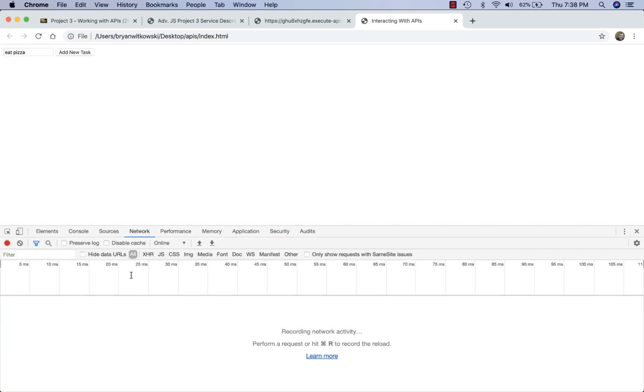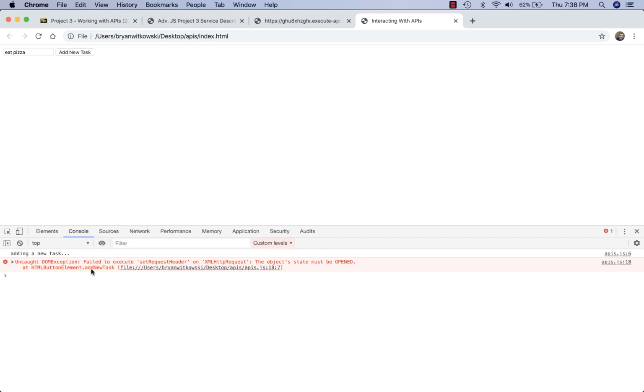So that's one thing that's really helpful in the developer tools. So when I click on add new task, we should see that request. And for some reason, I'm not seeing that request, which is bad news. And if I look at my console, you'll notice that I'm getting an error, set request header on XML HTTP request.